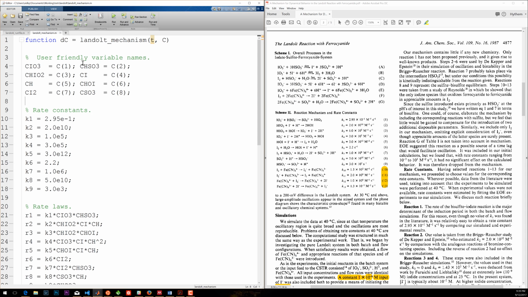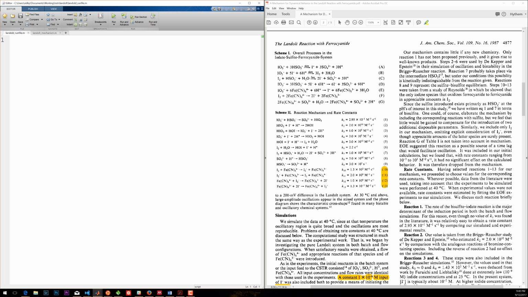Okay, so our Landau run file. What's the run file going to look like? The run file will contain our initial concentrations, and then we're going to call our ODE solver. So what we want to define are our initial concentrations. We'll just create a vector. I'll call it C0 for initial concentrations.